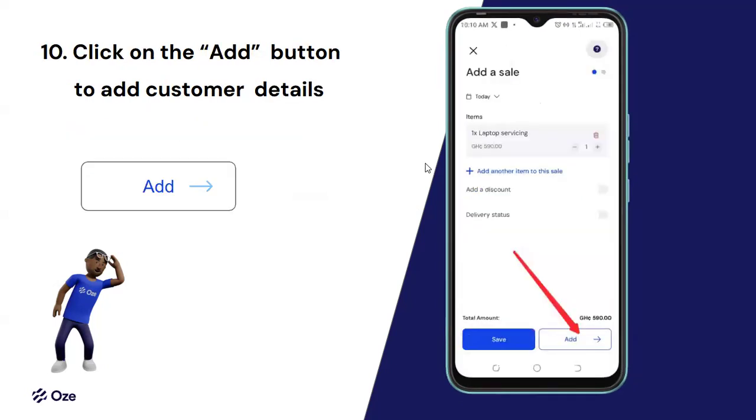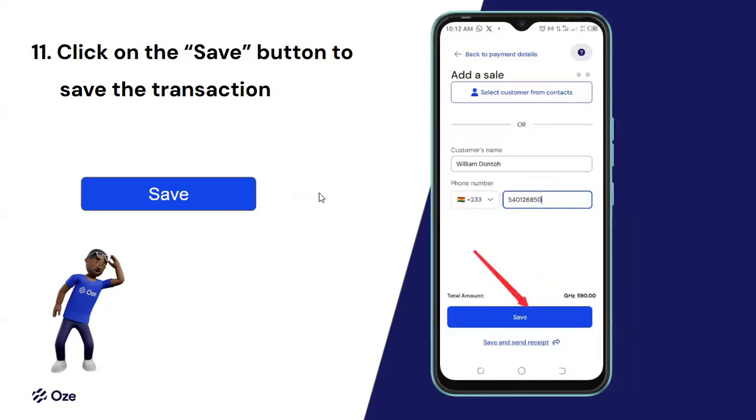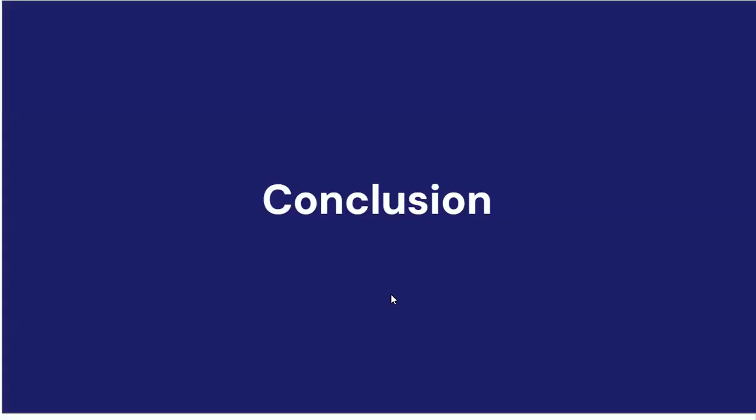Once you select, you see this interface, and then you click on Add. It's very simple. So once you click on Add, you proceed to add your customer information, and then you click on Save. So this is as simple as it is.